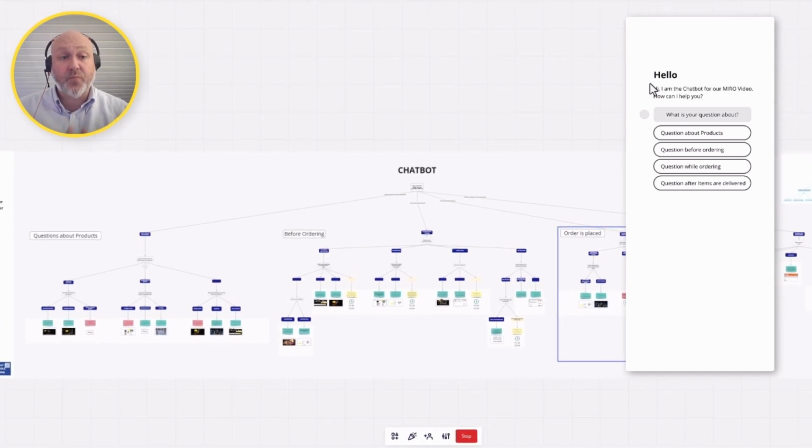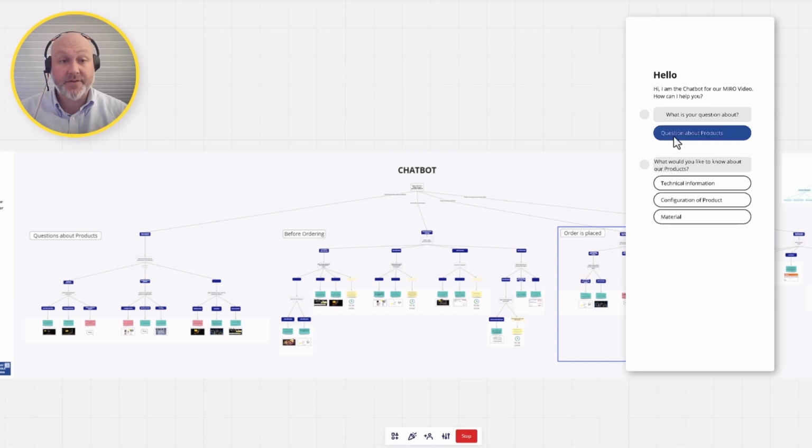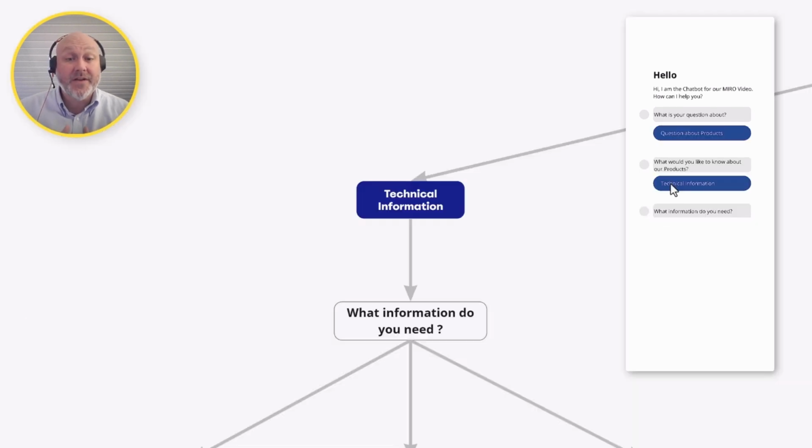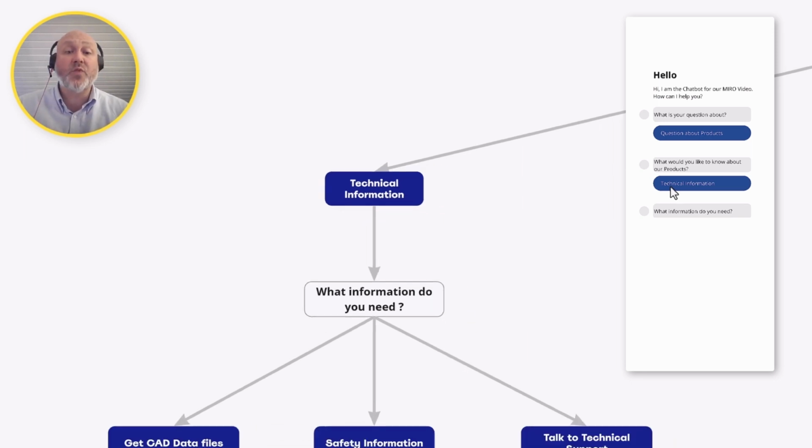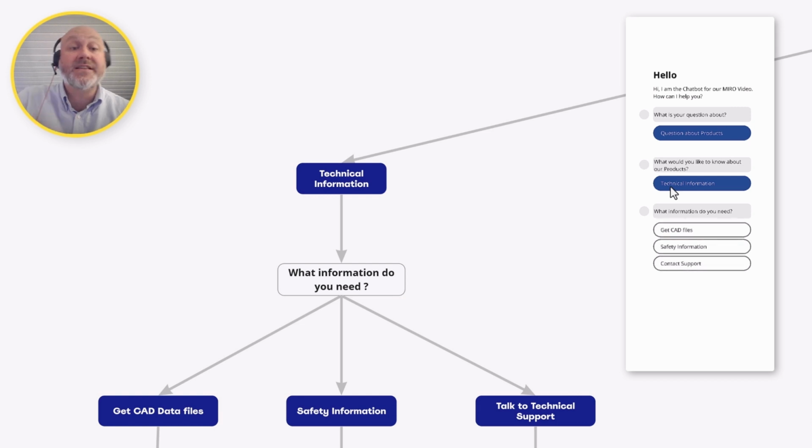The technical product questions on the left. So assuming our customer needs more technical information, let's follow that path. In the subsequent question, we need to provide the customer more detailed information related to their query. So the various choices they can make are highlighted in blue. In our case, the customer can choose between get CAD files, safety information, and talk to the support.